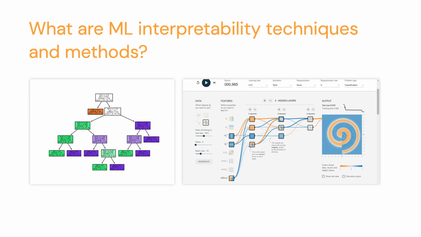On the left is a small decision tree visualized that shows the learned model's binary splits in features and enables you to trace individual predictions back to the feature space. On the right is a neural network visualization in the TensorFlow Playground. You're able to tweak the model features, architecture, and training parameters to understand how the model generates its predictions.